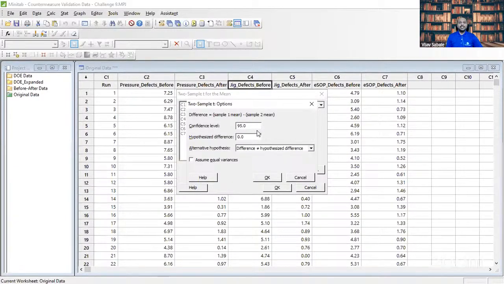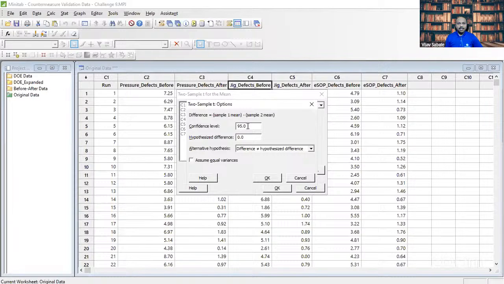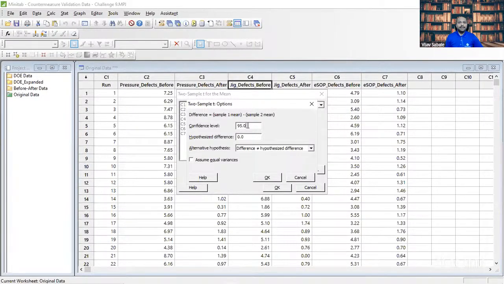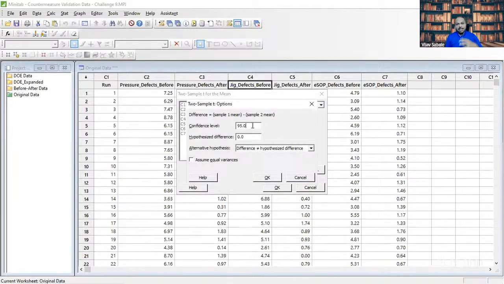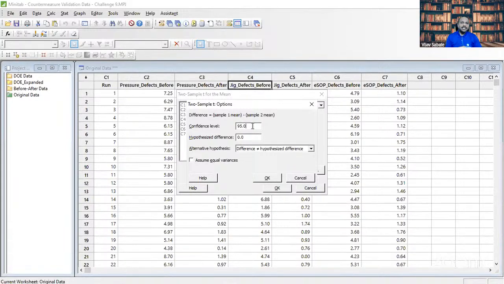Whatever decision we are going to make is with a 95% confidence level. That's the standard in hypothesis testing. If you want to increase that, we can increase it up to 99, or if you want to reduce, we can reduce it to 90 percent. Depending on the criticality of the process and of the solution, we can change the confidence level. But generally, 95% is the default value.